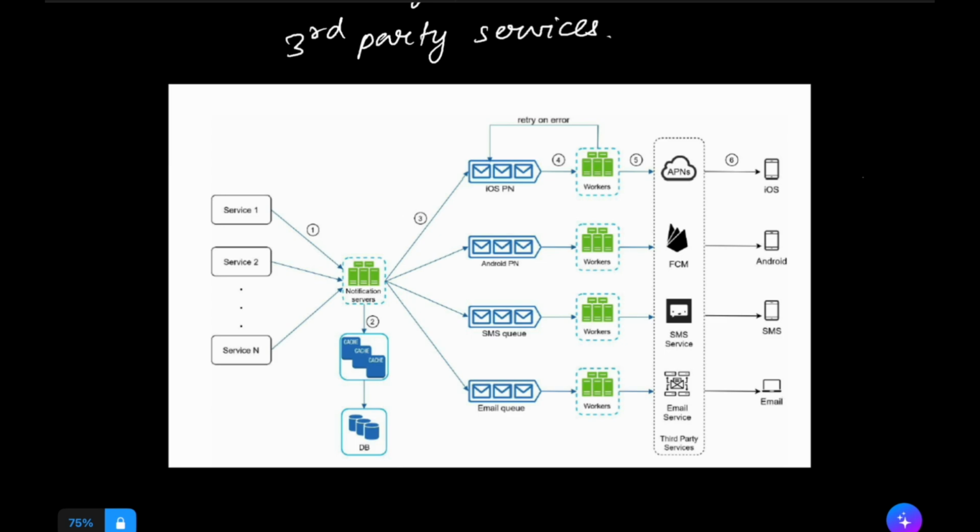How does this happen? In the flow of sending and receiving notifications, the services call APIs provided by these notification servers to send notifications. The notification servers in turn fetch the metadata, such as user info, the device token, and notification and personalized settings, from the cache or the database which we discussed earlier. After that, the notification event is sent to the corresponding queue, whether it is for an iOS or an Android device notification. For instance, an iOS notification is sent to an iOS PN queue.